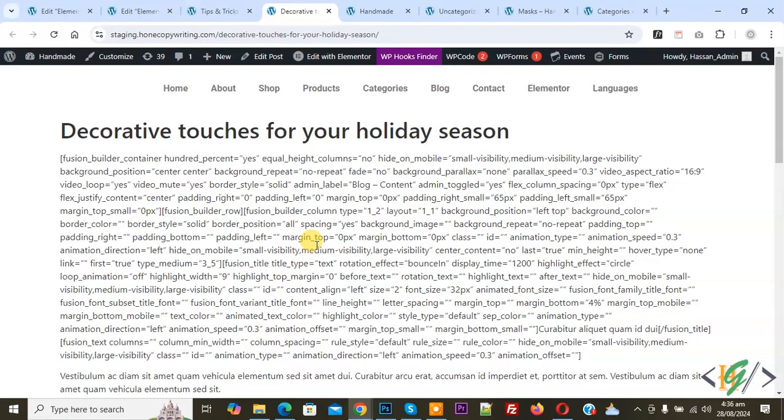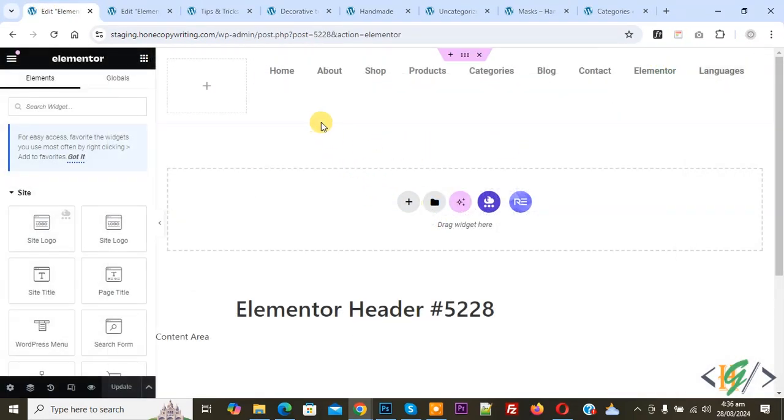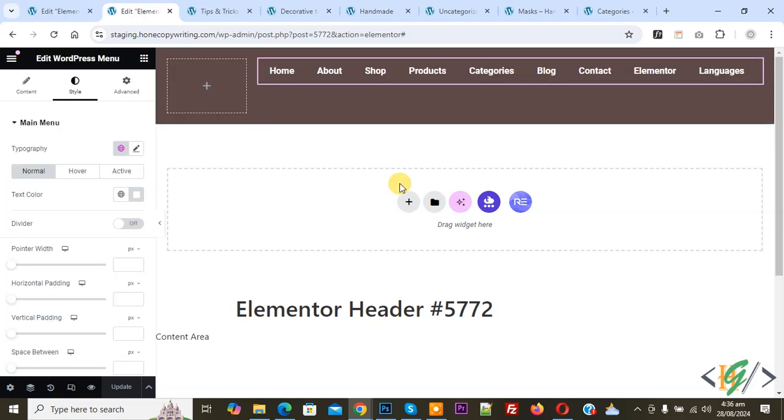So we are using the Elementor Pro plugin, and this is our post. We are going to display a custom header on all posts or specific posts. Now go to header. So this is our default header. Now you see display entire site. So this header we created. We are going to display this header on all or specific posts in Elementor Pro WordPress.